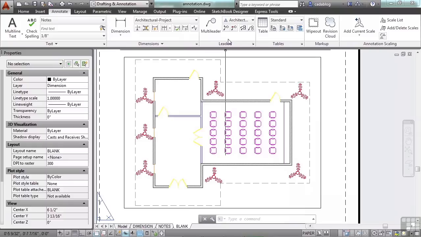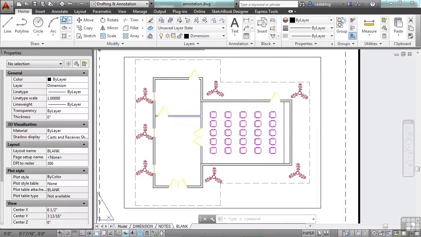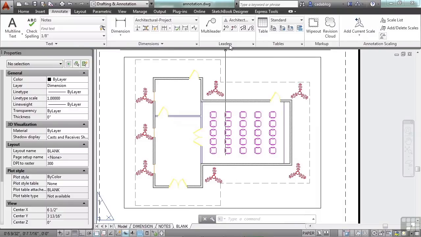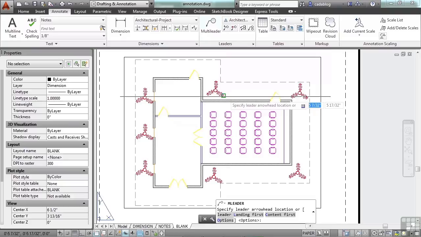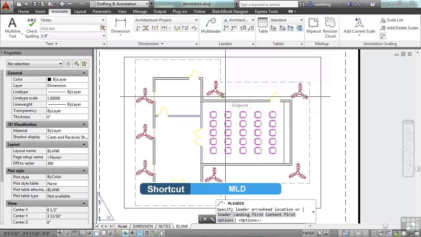To draw a multi-leader, go to the Annotate tab, then go to the Leaders panel. Click here to start the multi-leader command. Or on the command line, you can type mleader, M-L-E-A-D-E-R, or you can just type in MLD for the command shortcut alias.